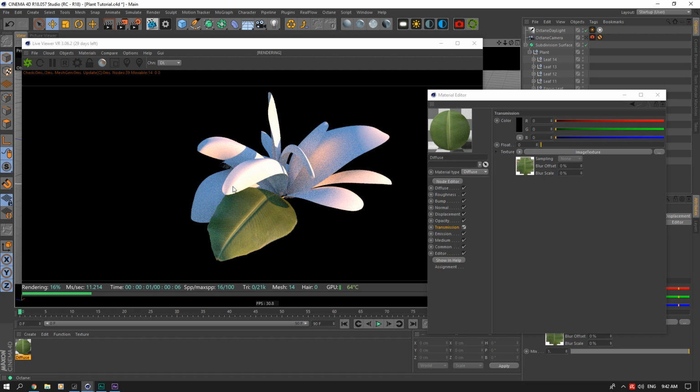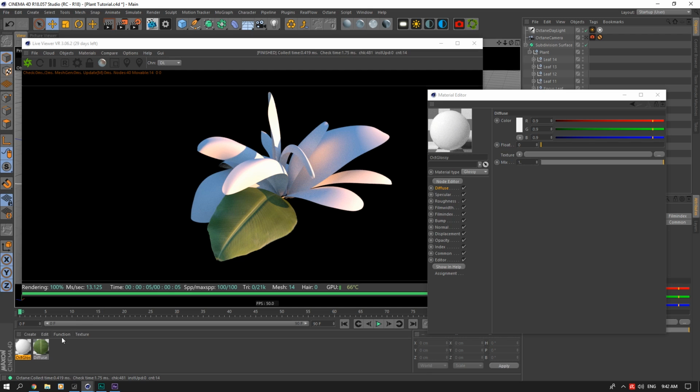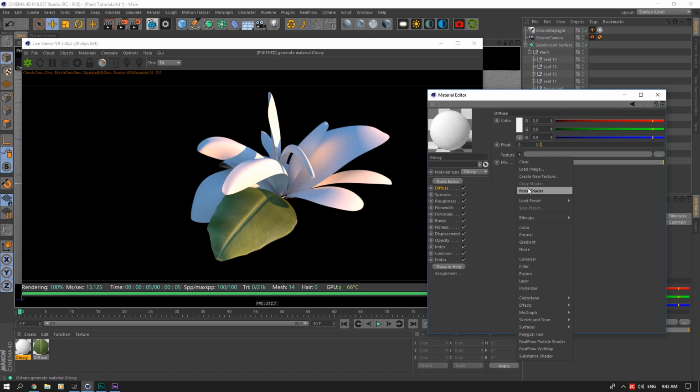So now if you still want your reflections and your shininess on your leaf, you can go and create a glossy material now, and we'll mix these two together. So we'll call this glossy. So this will be our shiny material that will go on top of our translucent material, so we can get sort of best of both worlds.